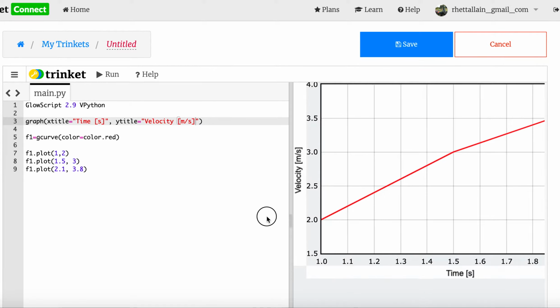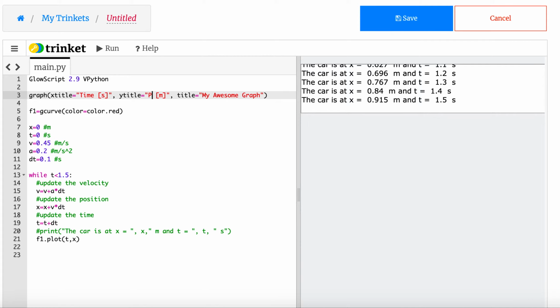Okay, so let's change this into a graph. I already have my function. I want to just get rid of this. Let's just comment that out. I don't have to delete it, right? If I comment it out, it doesn't do anything. Now instead of printing that line, I'm going to plot that data point. I want time on the horizontal axis and x on the vertical axis. So I'm going to say f1.plot. My horizontal value is going to be t. My vertical value is going to be x. Now let's run this thing. Oh, and I should change this because I lied. Meters. I don't want to lie, right? Position. You can call it X, whatever you want.